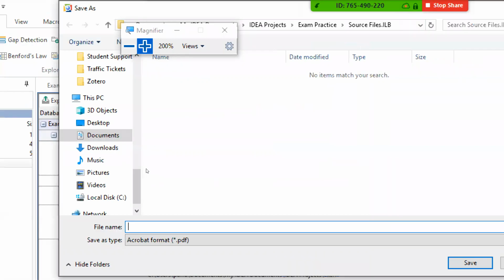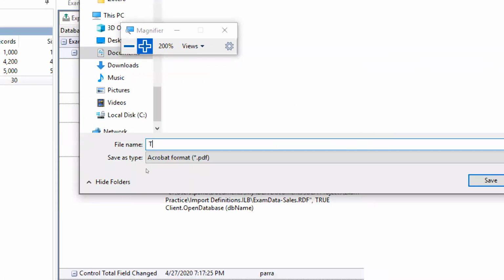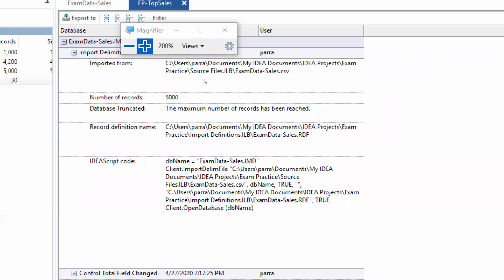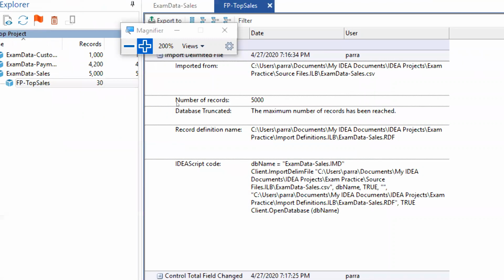And then you're going to call this top sales, right? FB top sales. I keep doing the same mistake. And that's it. So that is going to show me that you went into this file, that you imported it, that you have the number of records, and then that you extracted, that you created a control field.